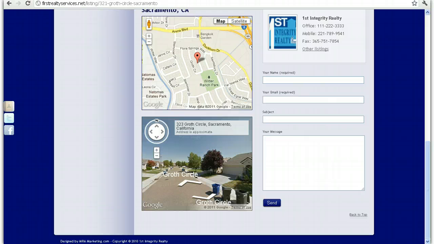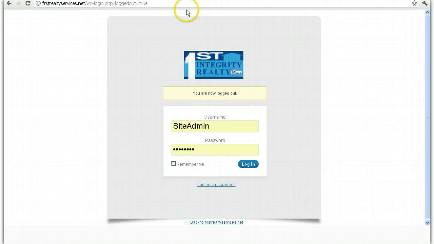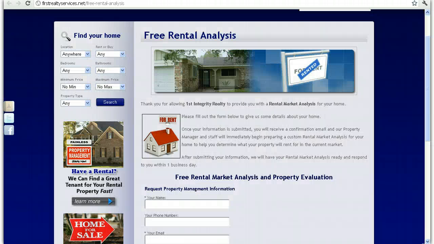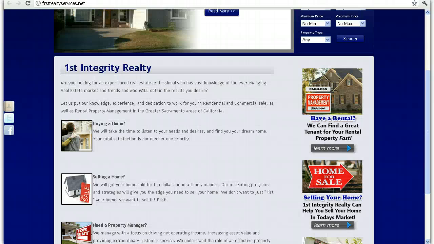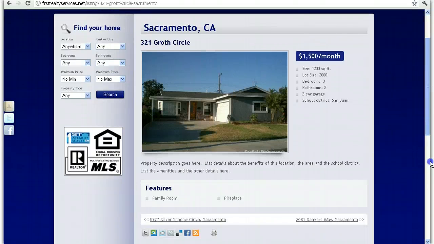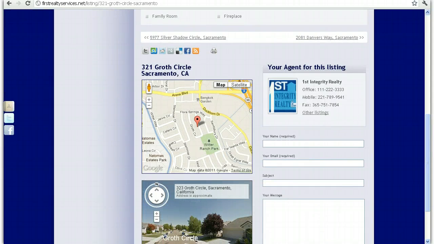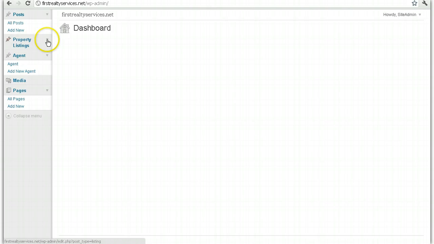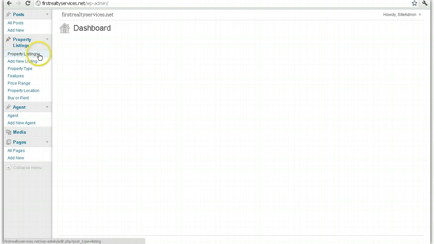Now what I'd like to do is show you the back end of your website. This is the back end of the website right here. I've already emailed you your username and password, and you simply log in. As you can see, this is the property listing, and you can add listings to your website very easily. Simply go to property listings, click down, and you can manage all your listings here. You can add new listings, select a property type, the features.